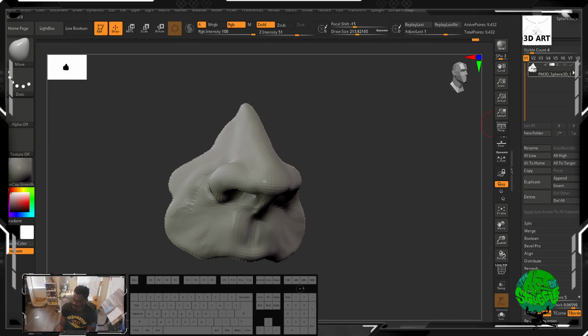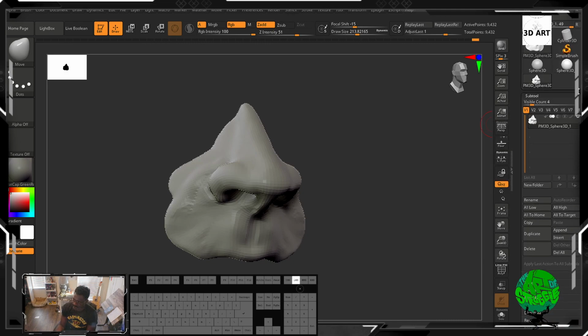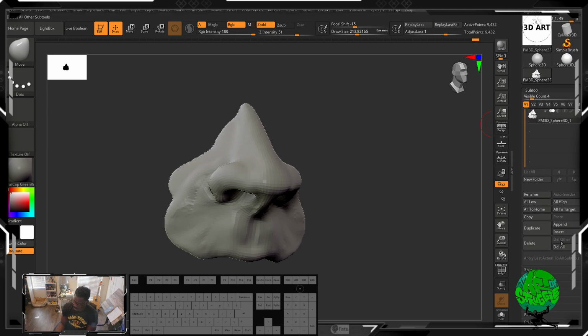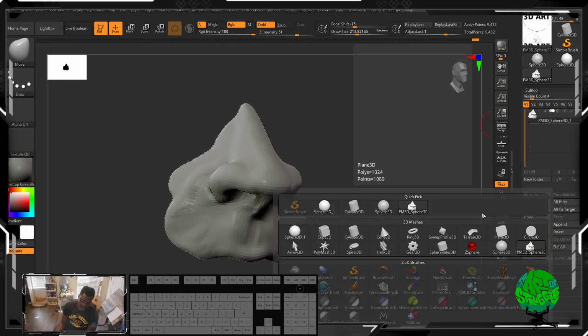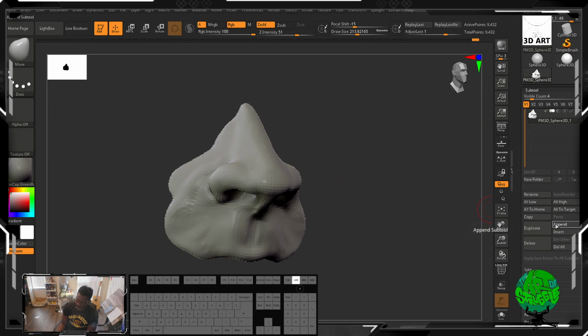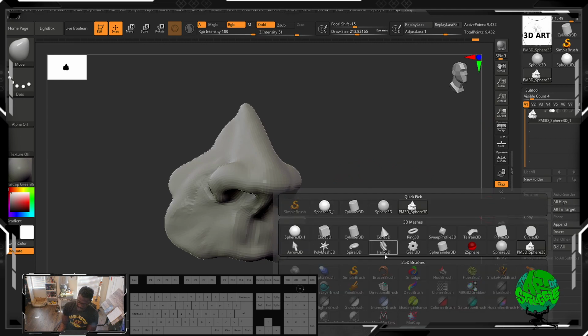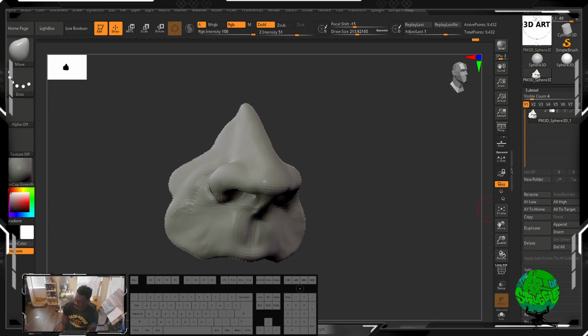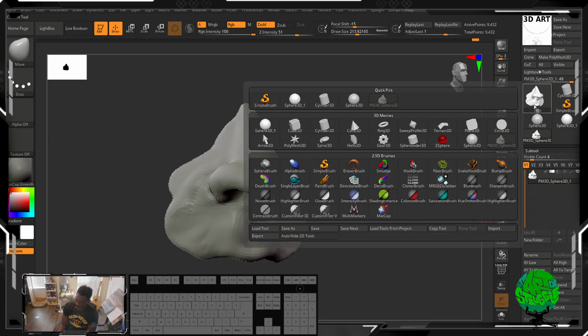So now I'm going to append another object here. What that allows me to do is add another object, and what I'm adding from is my 3D meshes. These are the base 3D meshes that come with ZBrush right here. And if you can't find them, you can go up here to your tool panel and they show them as well. These are 2.5D brushes, these are 3D meshes, and these are quick pick meshes. So these are like, hey, I use these all the time, or these are very popular ones for people to use.